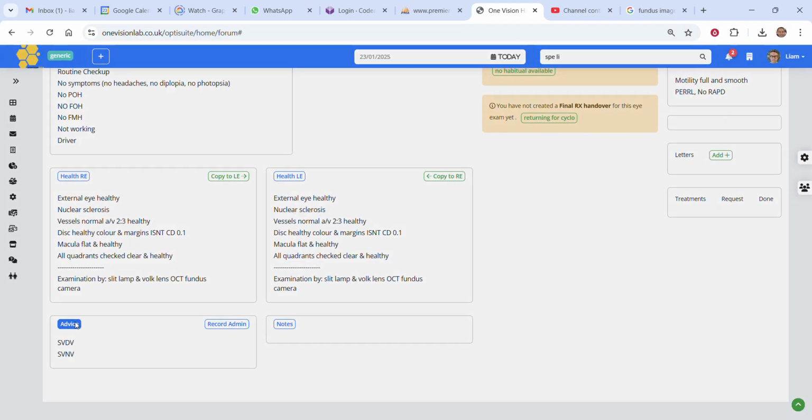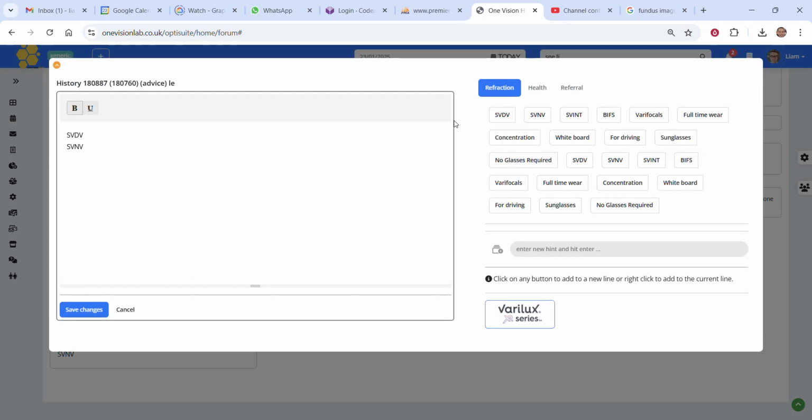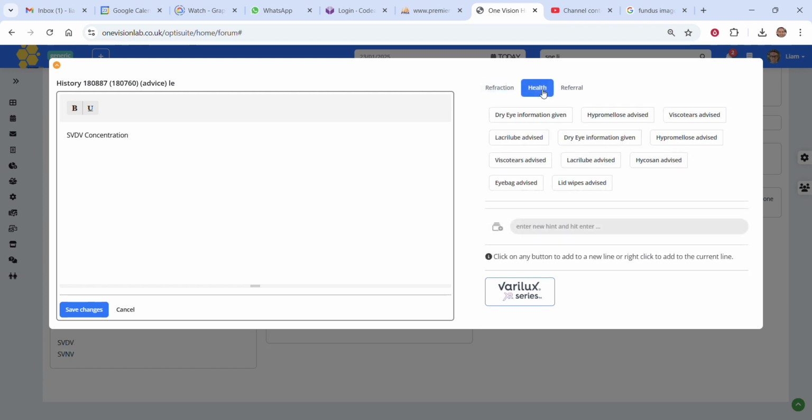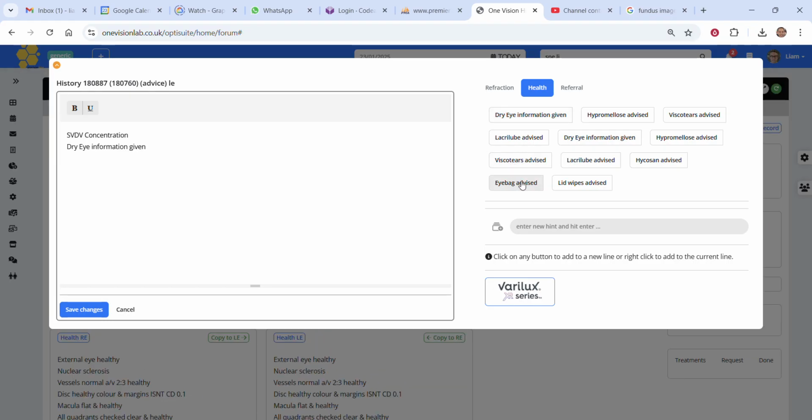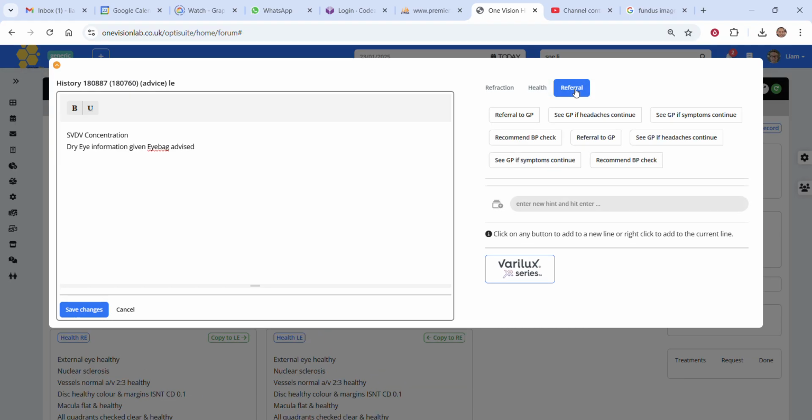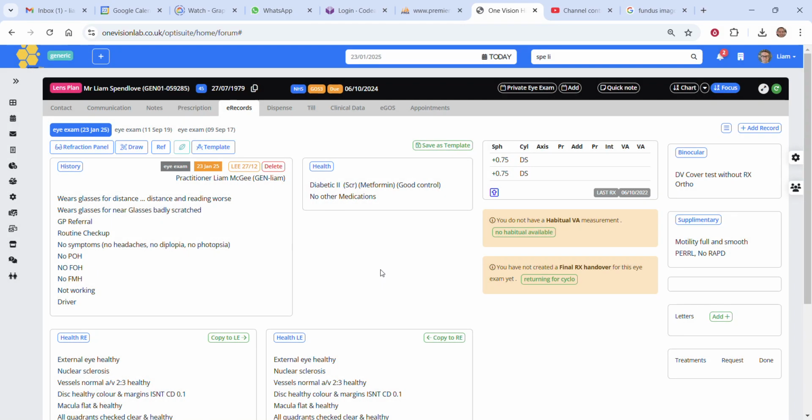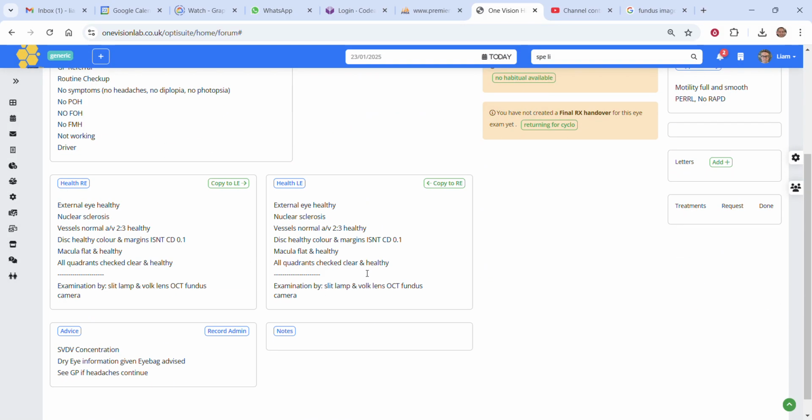Okay, advice at the end, we kind of split this into refraction advice, health advice, and referral advice. So you can put speed NV, concentration work. Under health, you can say that you've given him dry eye advice and recommended an eye bag, and under referral, see GP if headaches continue, etc. Nice and easy. Okay, and what we've got next?